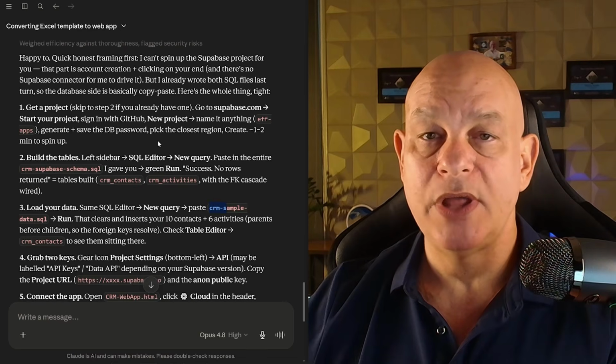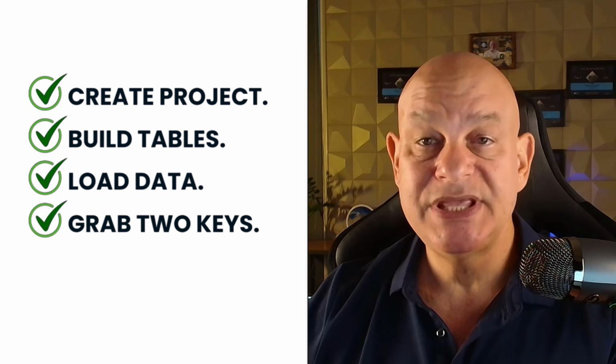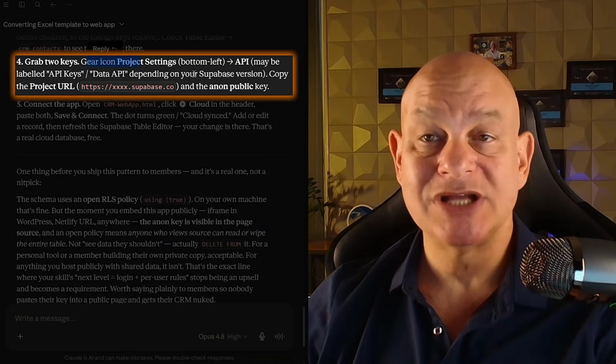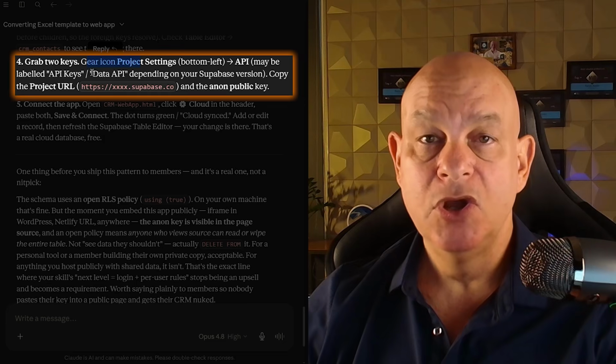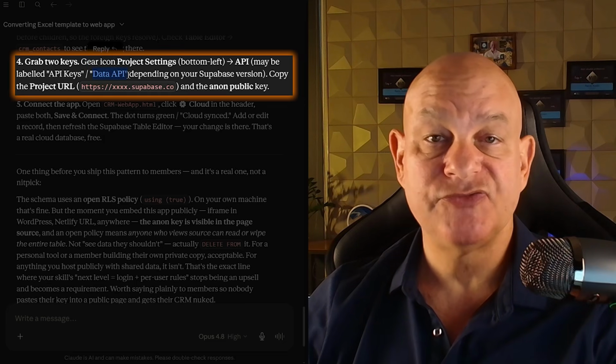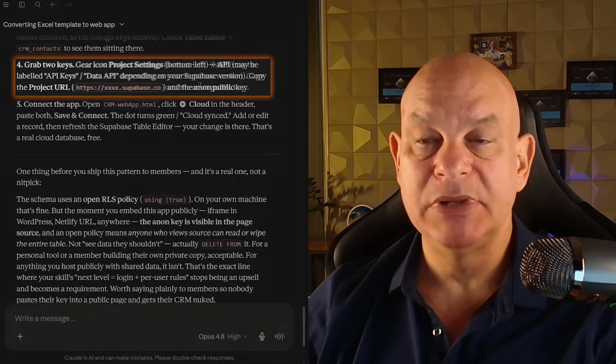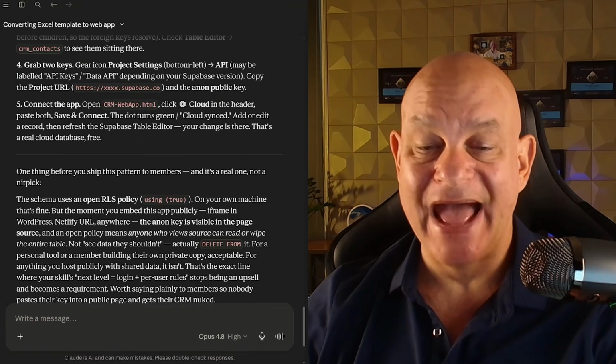So we've done step one to create the project. We've built the tables. We've loaded our data. Now what we need to do is grab two keys. We're going to go to the gear icon in the project settings, which is in the bottom left. We are going to grab the data API, and depending upon our Supabase version, we're going to copy both the project URL and the anon public key. So let's go ahead and do that step.